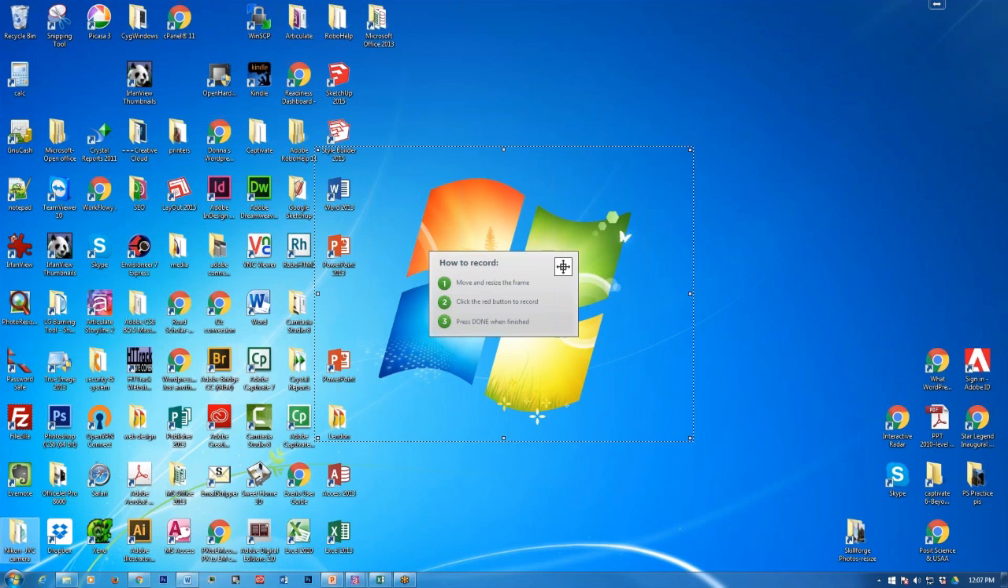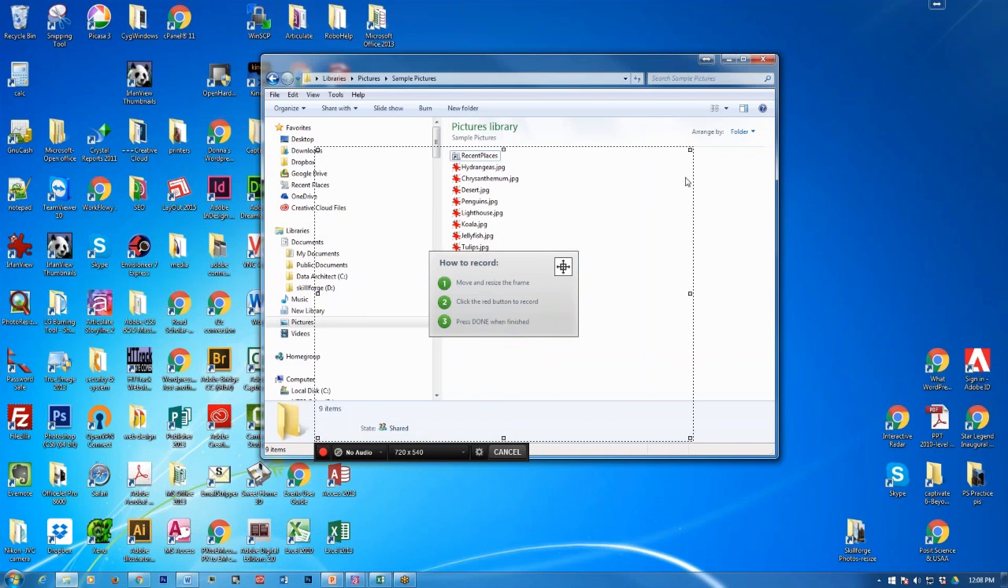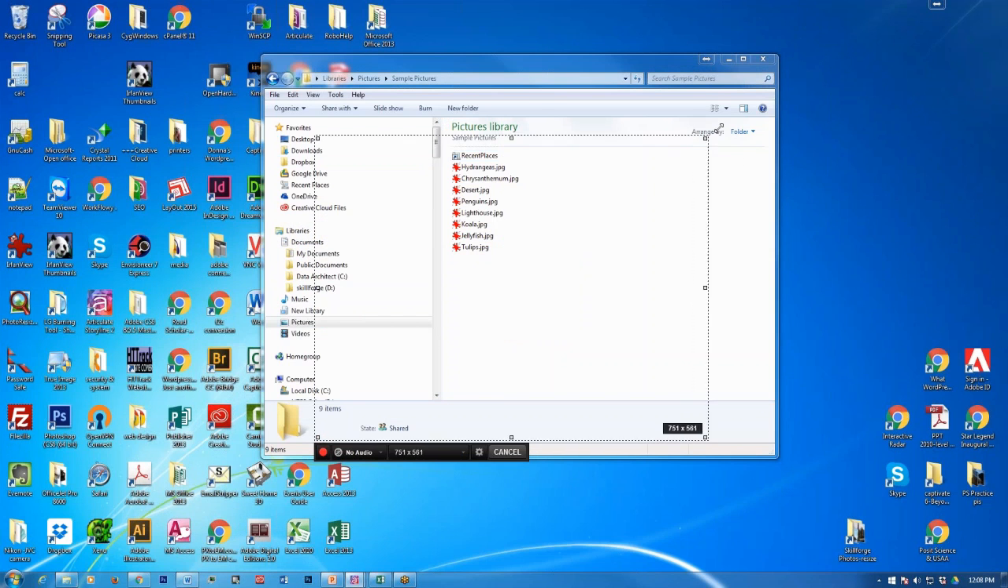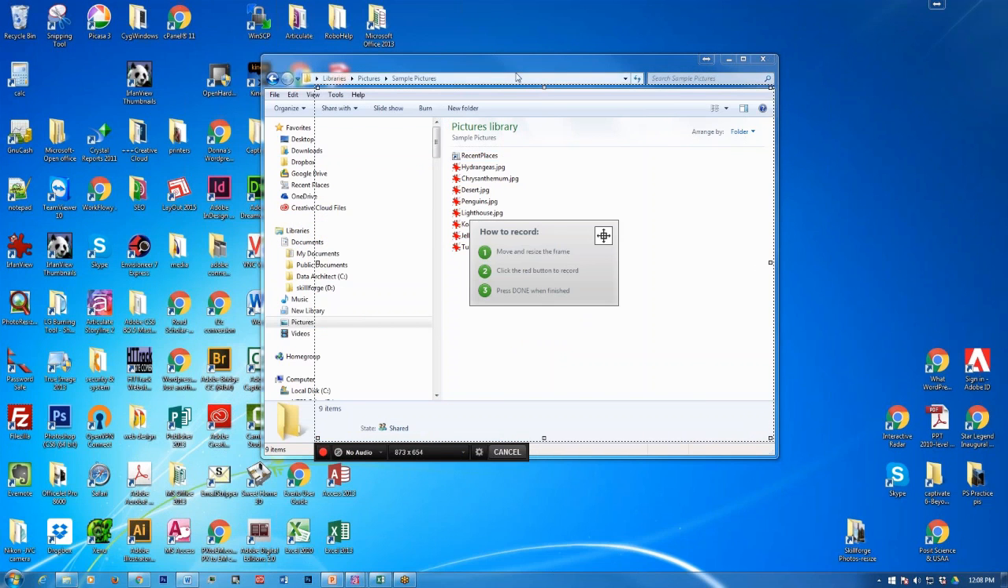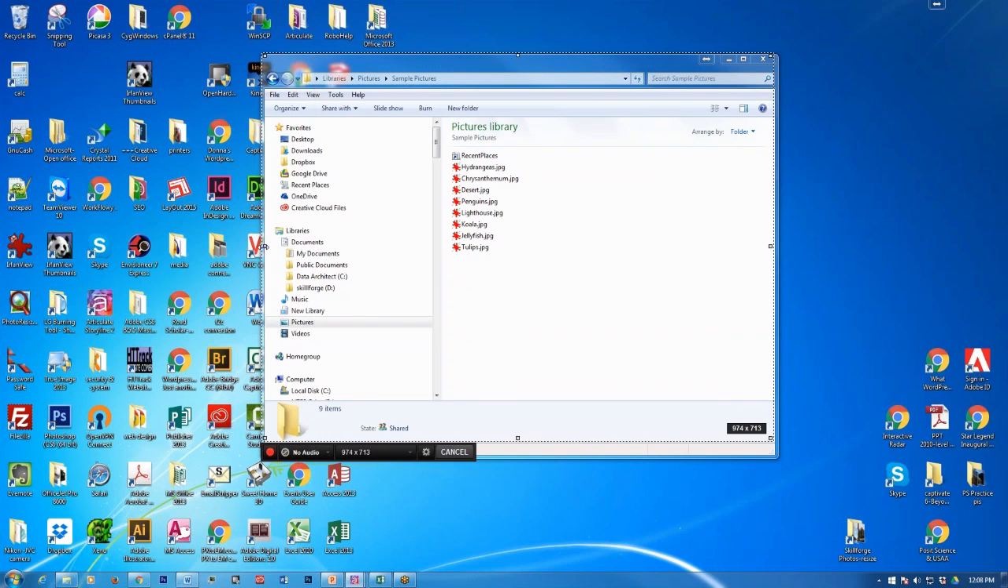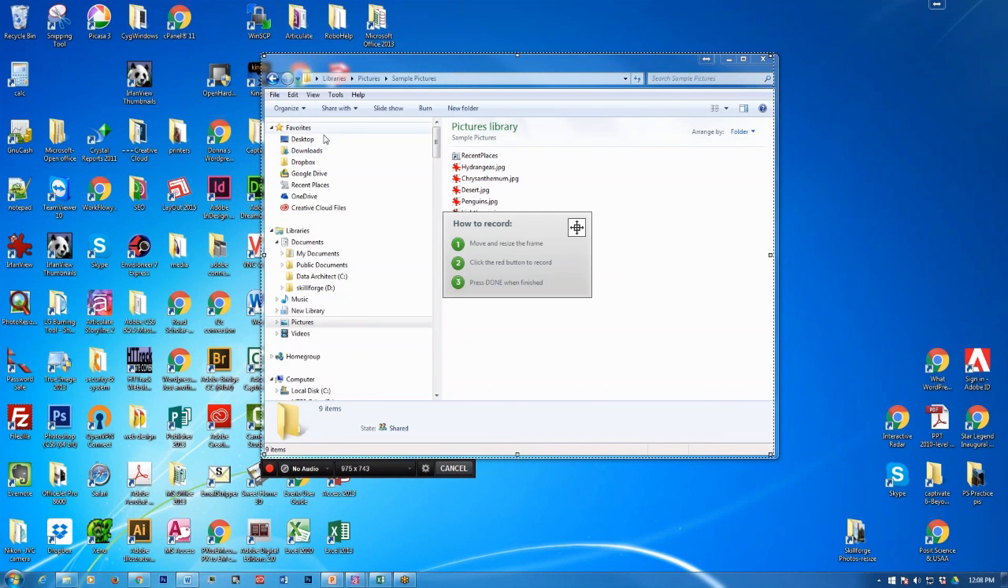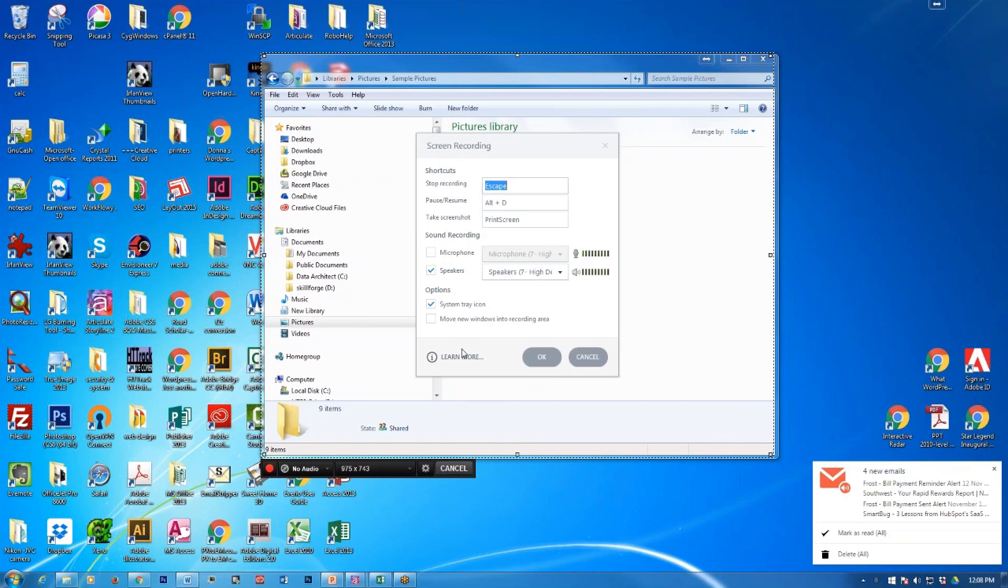So we always start with recording the screen here, and in this case, all I want to do is record a very simple explanation of how to change the view of the Windows Explorer here. Right now, we're just looking at the list of file names. And in this case, I've chosen to use a folder that is full of images. So I start by moving and resizing the frame, click the red button to record, press done when finished. Well, let's take a look here at the options.